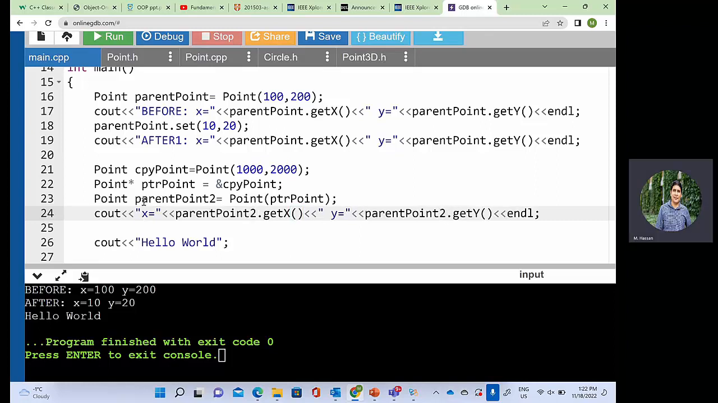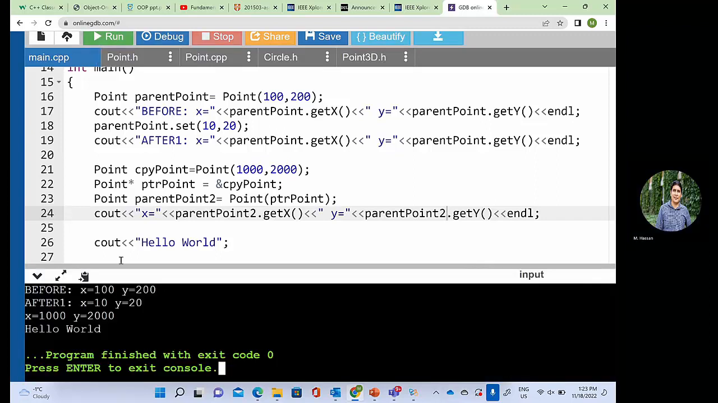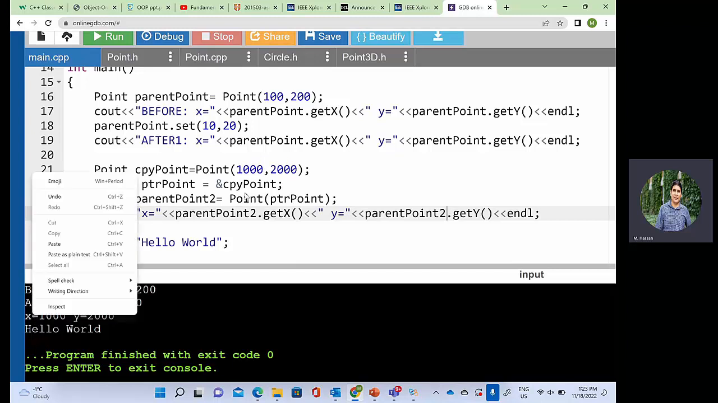So the question is, what are we expecting out of line 24? What output do you expect from parent point 2, x and y? Yeah, exactly, 1,000 and 2,000, right? Because what I do in line 23 is just take the copy of that other object and take the values from there and copy them. So let's see if this holds. So here I'm getting x and y as 1,000, 2,000. This is what we expect, right?